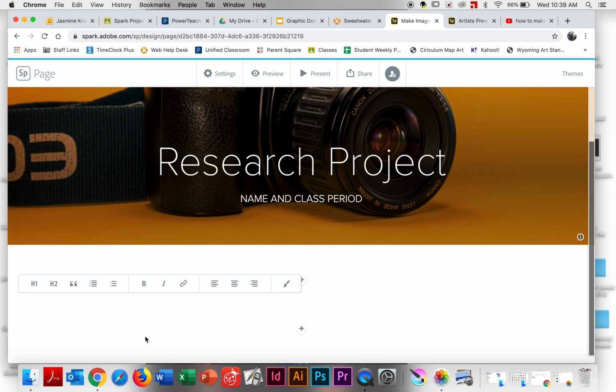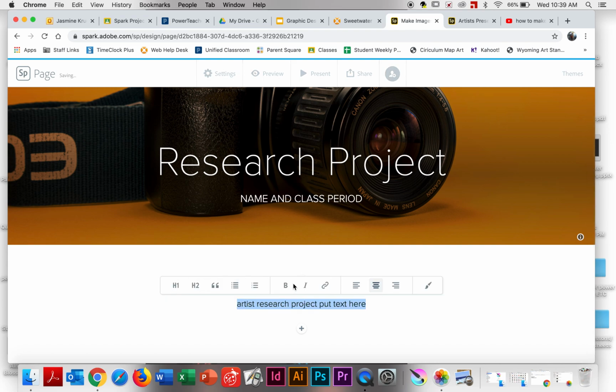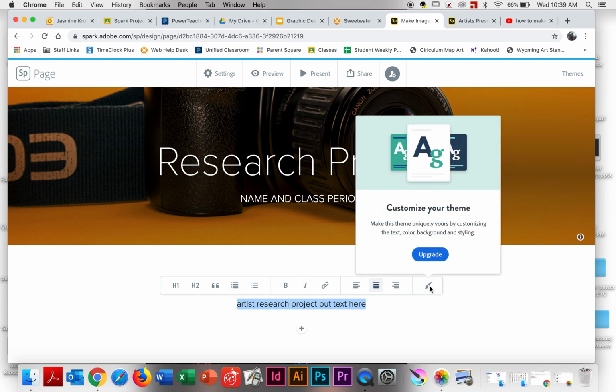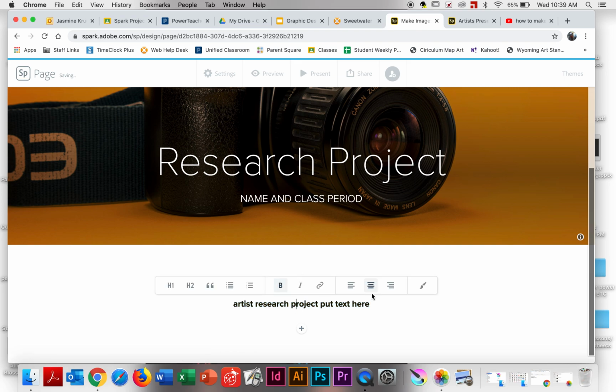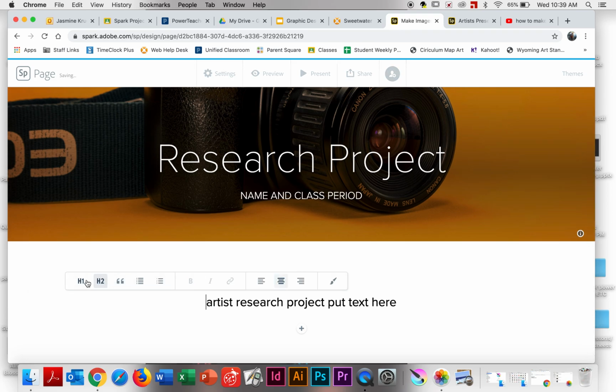Let's see. Artist project, put text here. Would also help if your teacher could spell. Here we go. If I wanted to change this text, I could center align it. I could click on this paintbrush here and I could customize. I could make this text bold. I could add bullet points, which I think a lot of you like to do when you're doing the research projects. I could change it to numbers. Okay, lots of different options.